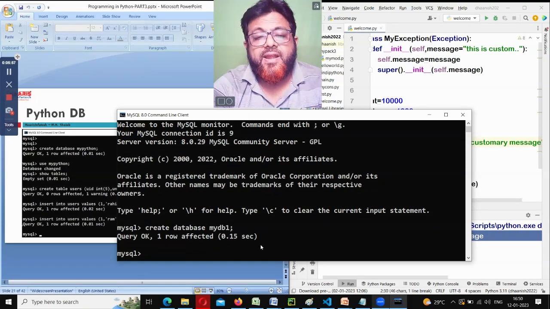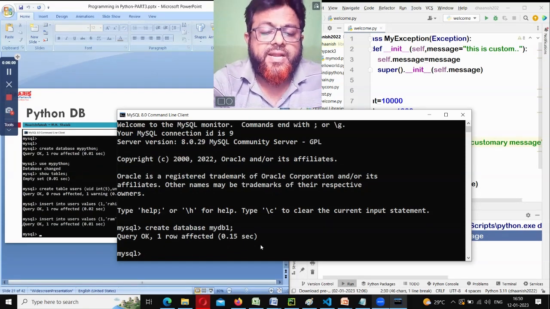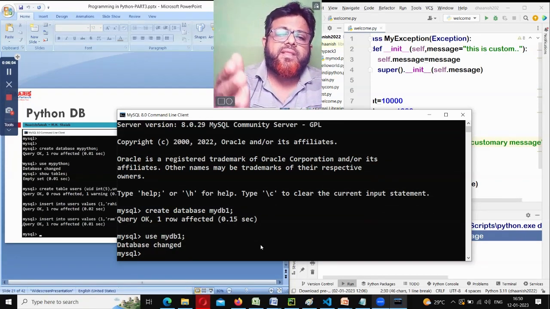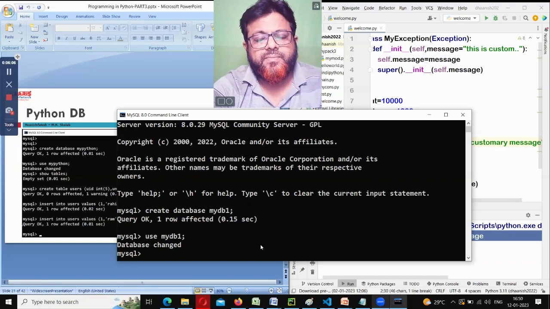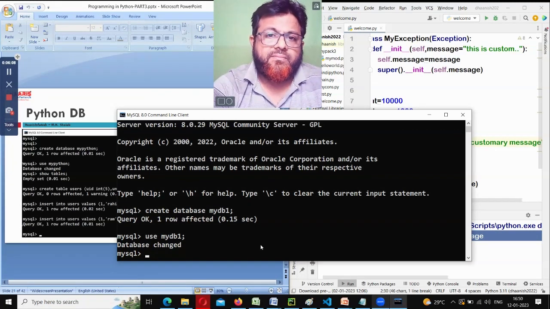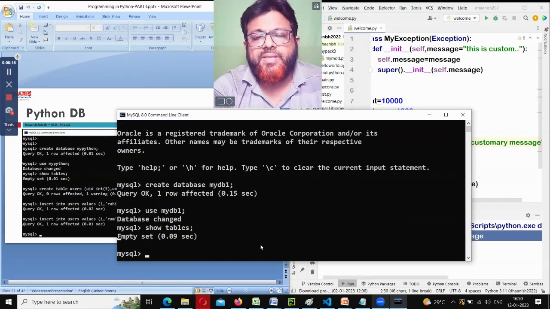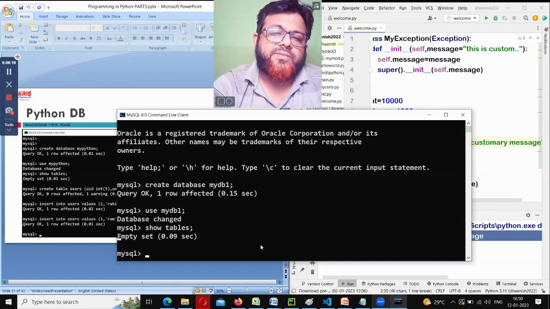So I have created a database, and if I have to use the database, I have to say use myDB1. Every time, you end that with a semicolon. Now that we have myDB1, you're inside it. If you say show tables, this will be empty. Nothing will be there, so we need to create tables. It's an empty database which we have created.